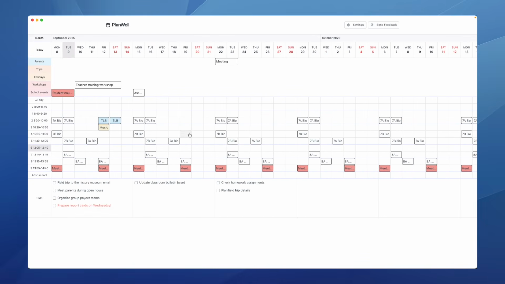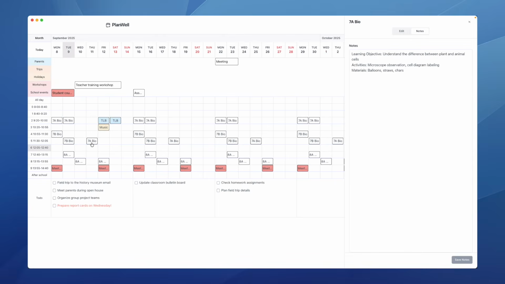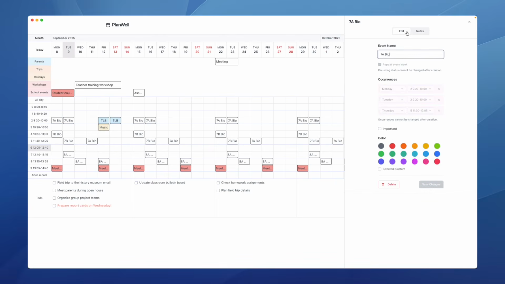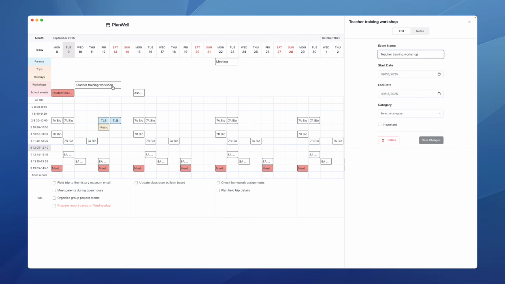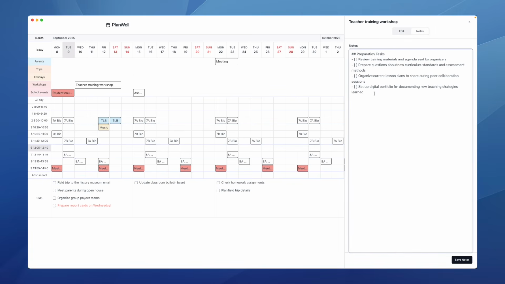Here's PlanWell's default view, perfect for all teachers' note-taking needs. Most of you will use this, and it's great. If you want the full walkthrough of how this sidebar works, check out videos 1 and 2. I happen to work a bit differently because of my workflow, and PlanWell supports that too.